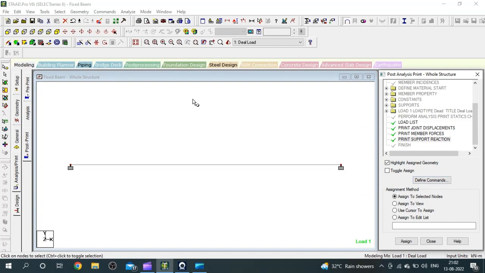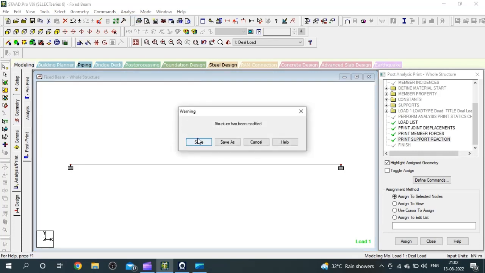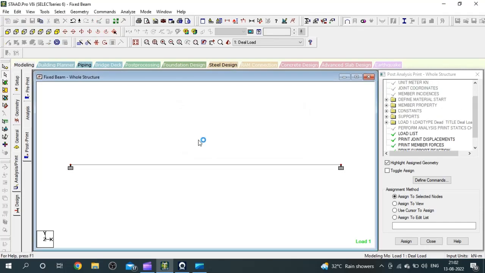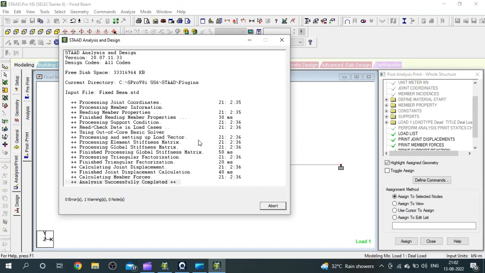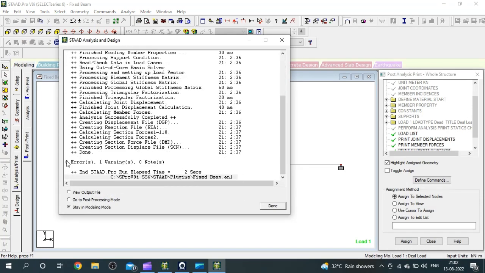Our final step is analyze. Click on analyze and run analysis. Here the structure has been modified, it is asking do you want to save. So yes, click on save button. So at the bottom you can see that there are 0 errors, 1 warning, 0 notes. Now click on post processing mode and next click on done.